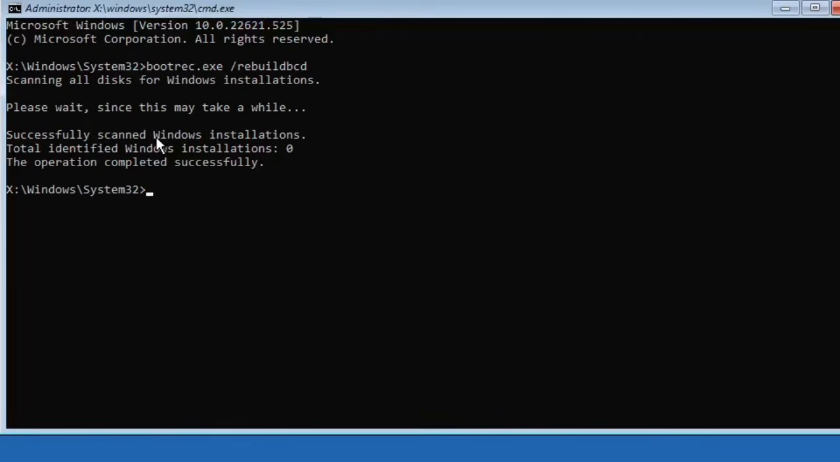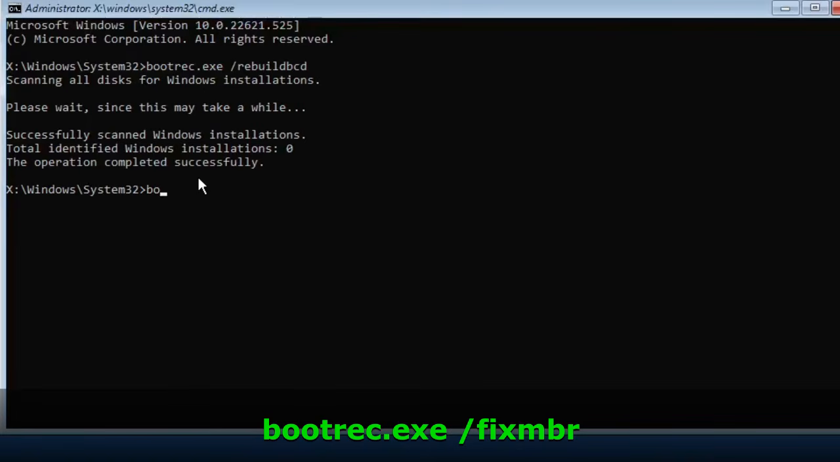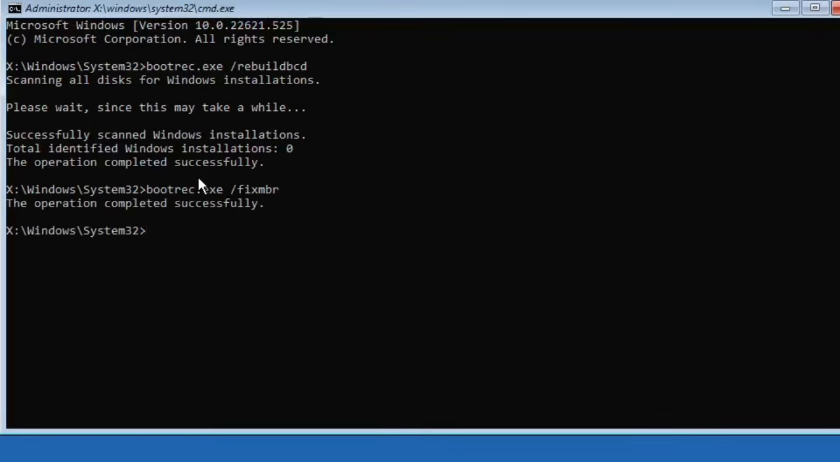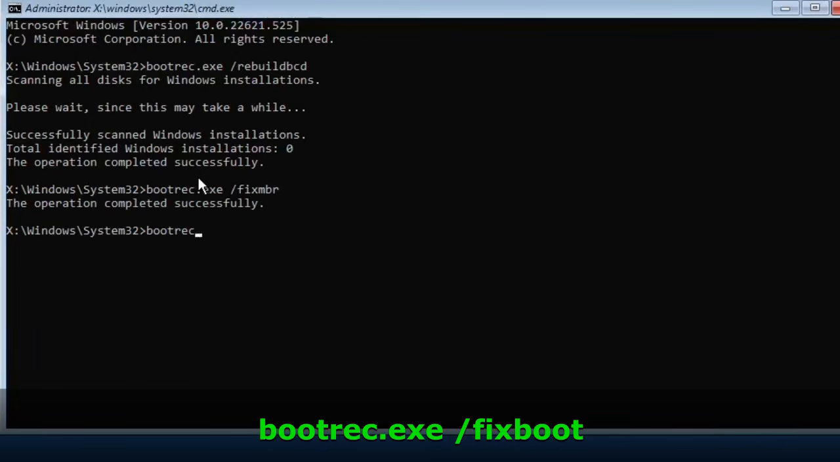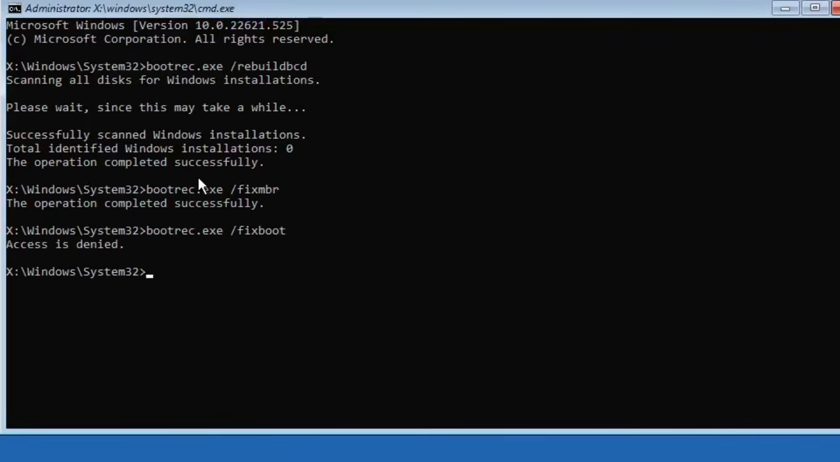It says successfully scanned Windows installation. The next command will be bootrec.exe space /fixmbr. Hit enter. And the third one will be bootrec.exe space /fixboot. Hit enter again. Now if you get the message access is denied, then no problem, you can proceed with the next command.